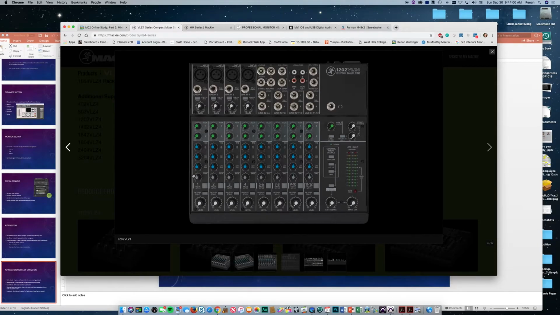Then you have pan, which is basically, do you want the sound to be left or right? And live sound is something where if you don't want everything to come equally through the left and right speaker, you can change it to go more left or more right.